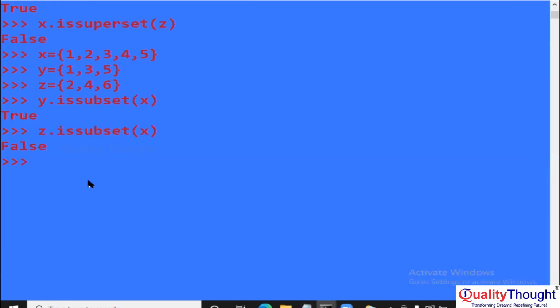For suppose here I want to check whether X dot is a subset of Y. Now what is the output? False. That means Y doesn't contain all the elements of X. That means X is not a subset of Y. But Y is a subset of X.